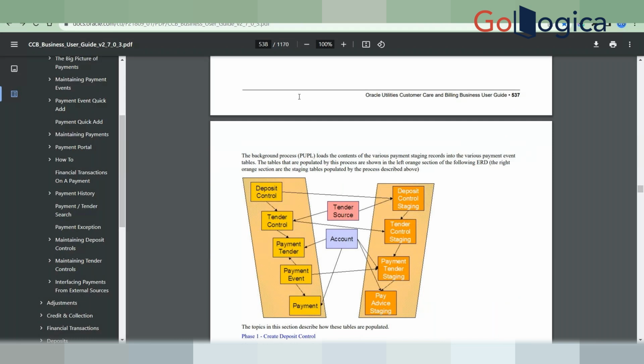So this is the mediator. Which account it will be picked from where, and what is the tender source. This is the configuration part. The account is our existing data. Tender source is our configuration part. It should exist in the system.